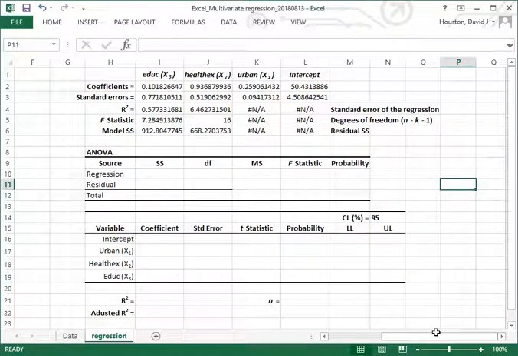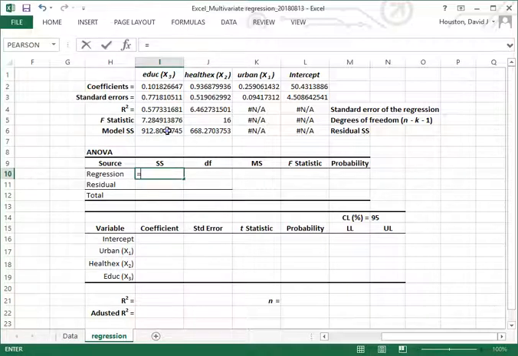Okay, now let's go through the process of actually completing these tables. First of all, the regression sum of squares, or the explained or model sum of squares, is reported right here in this cell. The residual or error sum of squares is reported right here in this cell. The total sum of squares is nothing more than the regression sum of squares plus, of course, the residual sum of squares. The degrees of freedom for the regression, or for the model, refers to the number of independent variables in the model, which is 3.